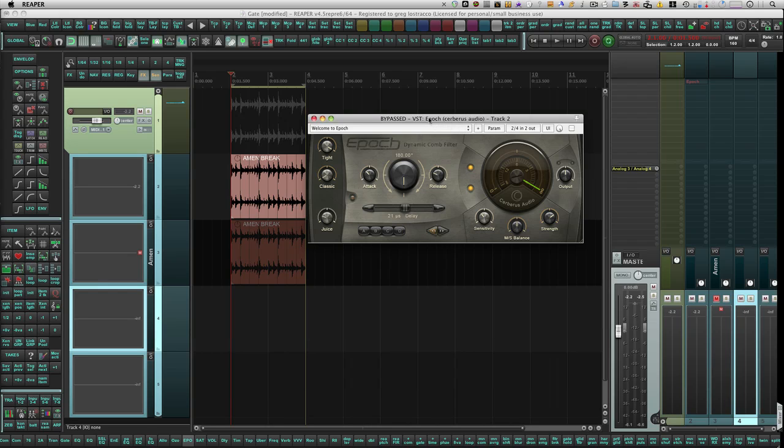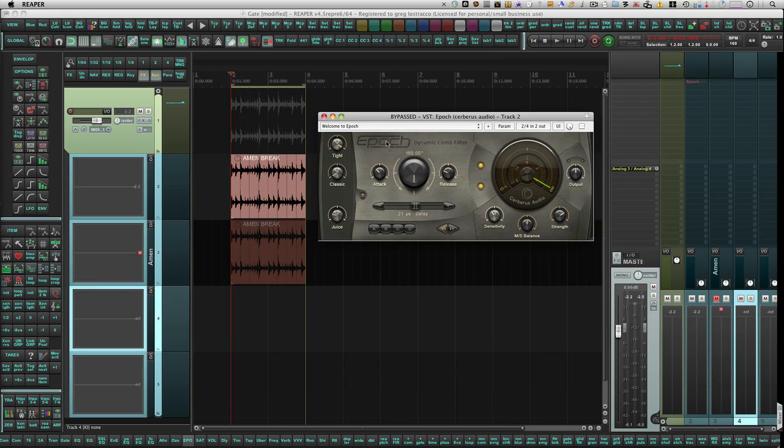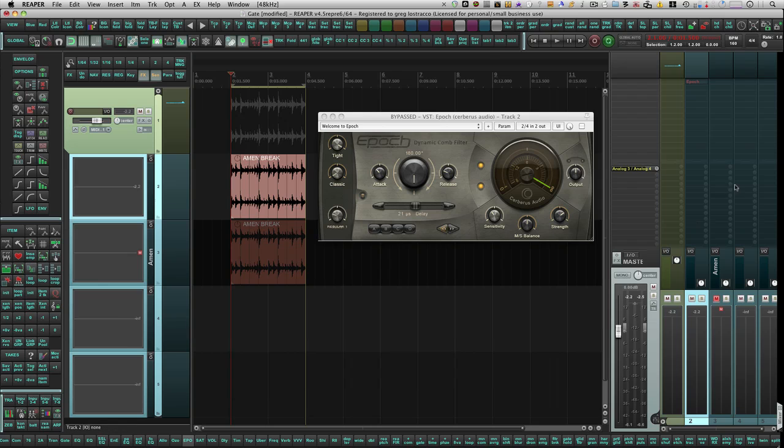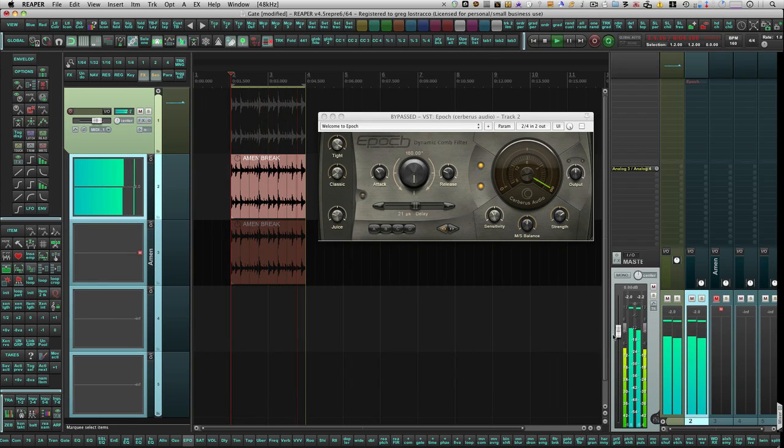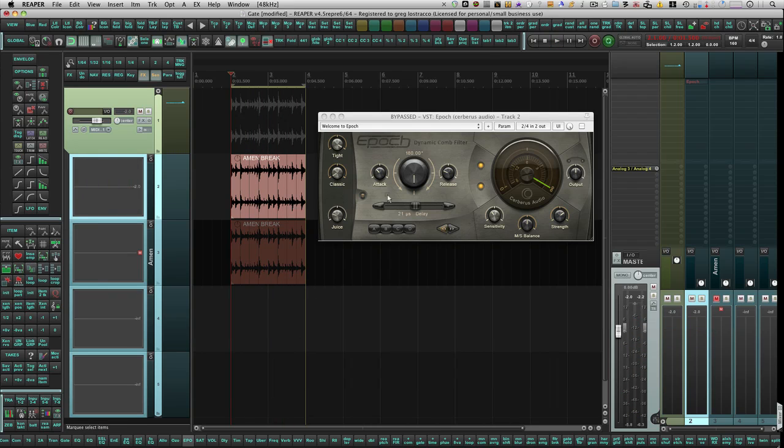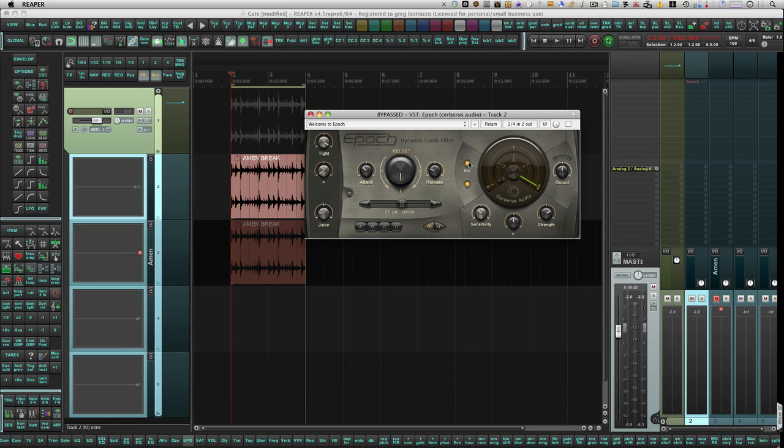Okay, so here we have, again, Epoch, the plugin, and here we have a drum break. So let's hear our drum break. Okay, so the drum break we've all come to know and love, the Amen break. Okay, so there it is, and here's Epoch, and let's turn it on. Okay, now we're gonna use this little button here that says INV, invert, and it will turn Epoch into a gate.